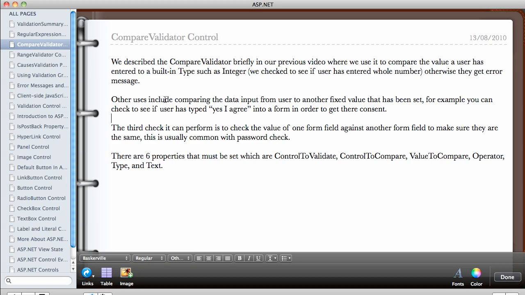Another type of check that you can use the CompareValidator to perform is to check the data input from the user to another fixed value that has been set. For example, you could set a fixed value of this message, and if you require the user to type this message as they have seen it on the screen, then that's when you use the CompareValidator. You want to compare that what the user has typed is actually equal to "yes, I agree" before you can allow them to get into the website, because you need the consent.